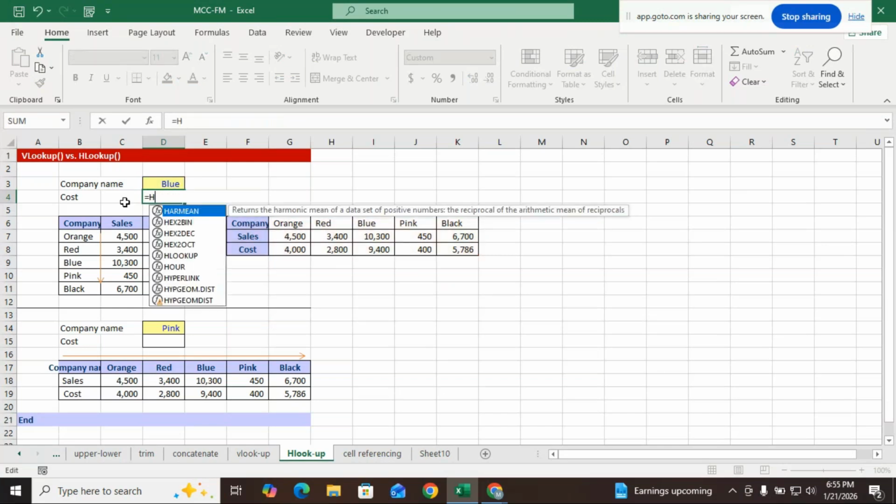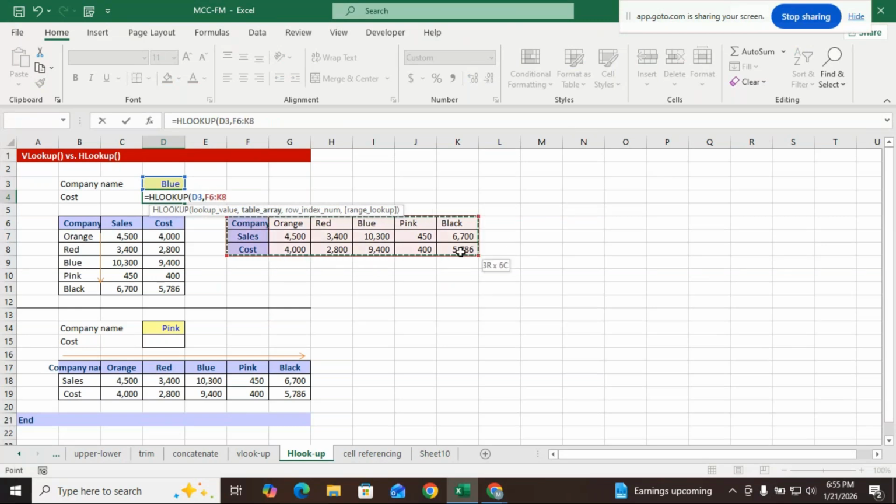Equals to HLOOKUP. Double click on the function. Okay, so your lookup value has to be the criteria. Company name blue, that cell you're going to select. Then put a comma. Now select the entire table. You're not going to select this table, this is a vertical table. Select the horizontal table, so from here till here, the entire table.